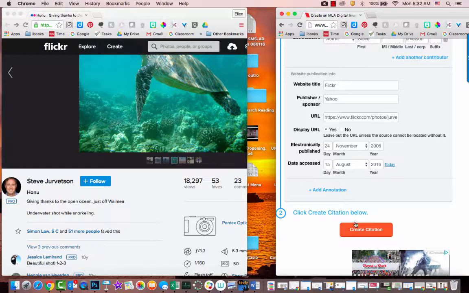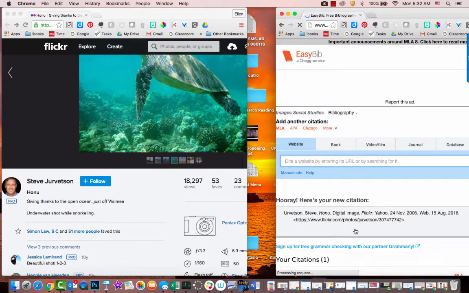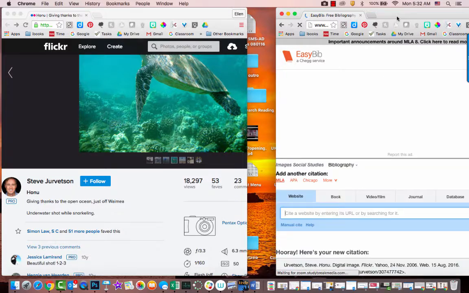And then I'm going to choose Create Citation. And what you'll see is that EasyBib has automatically created this citation for me.